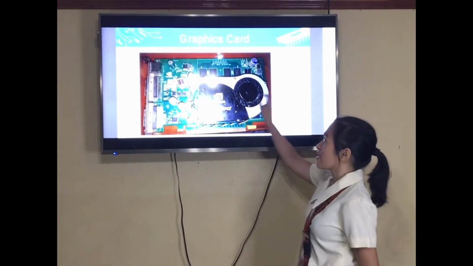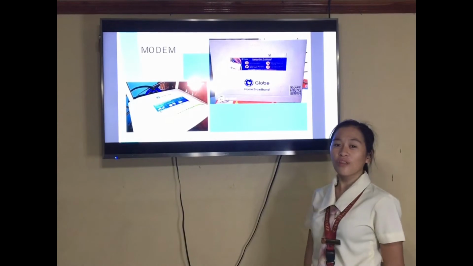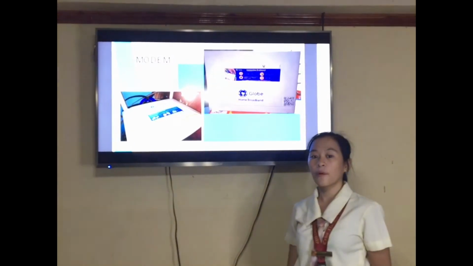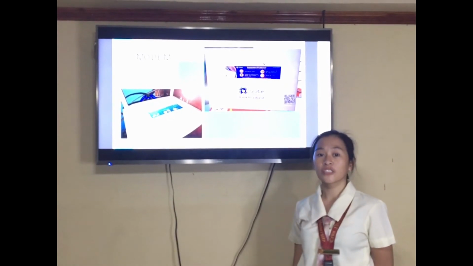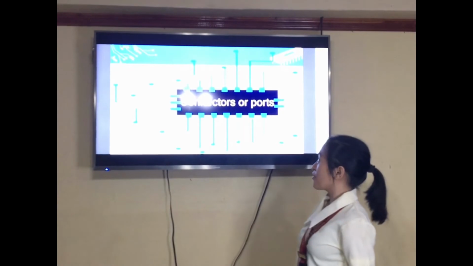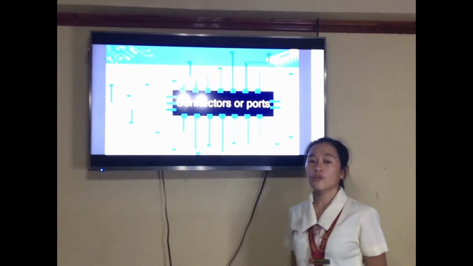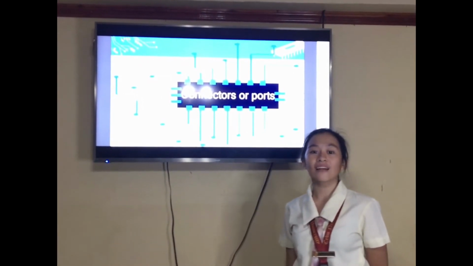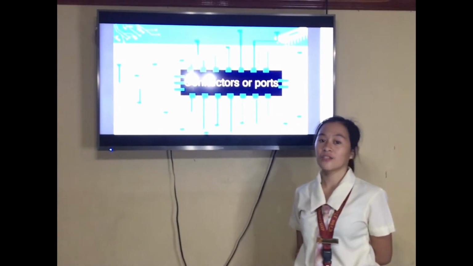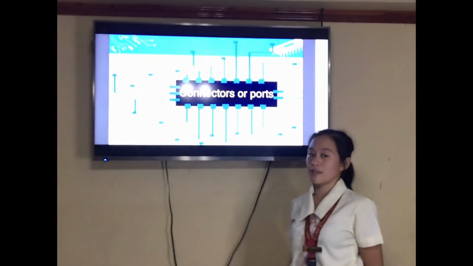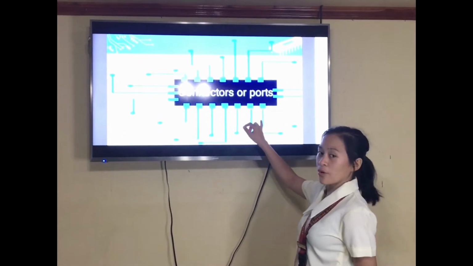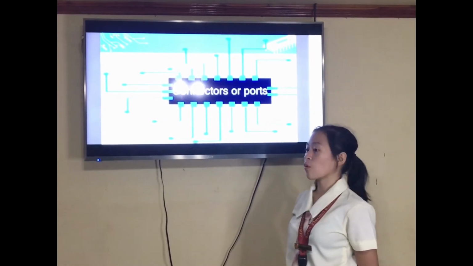The next one is the modem. A modem enables the computer to communicate via telephone lines, and it connects computers to the internet. The next are the connectors or ports. Connectors or ports are slots visible at the back and on the side of a computer or system unit. The first connector that I will show you is the firewire.